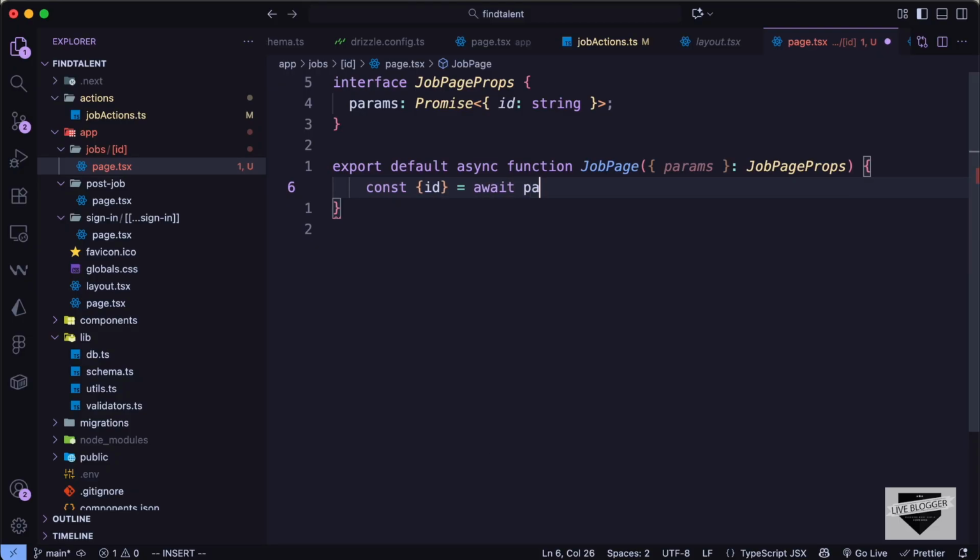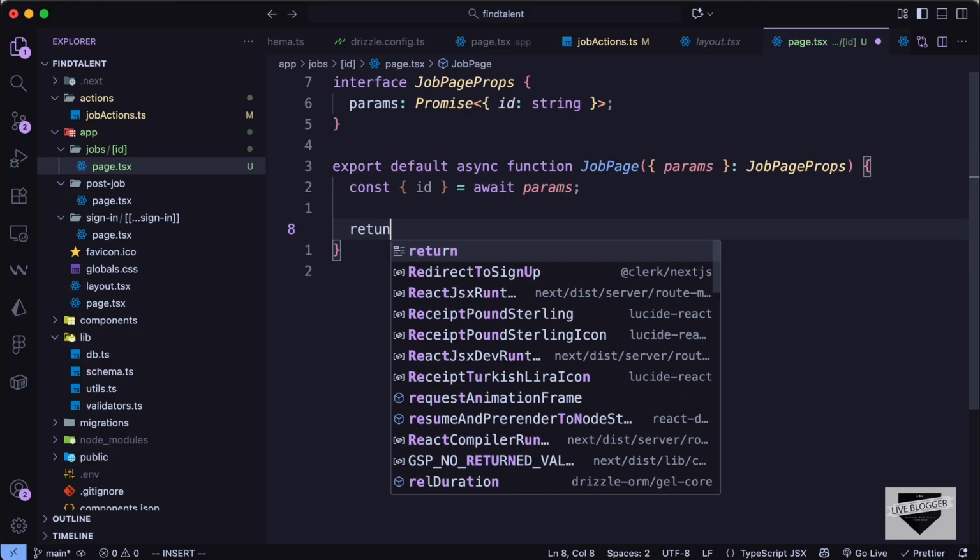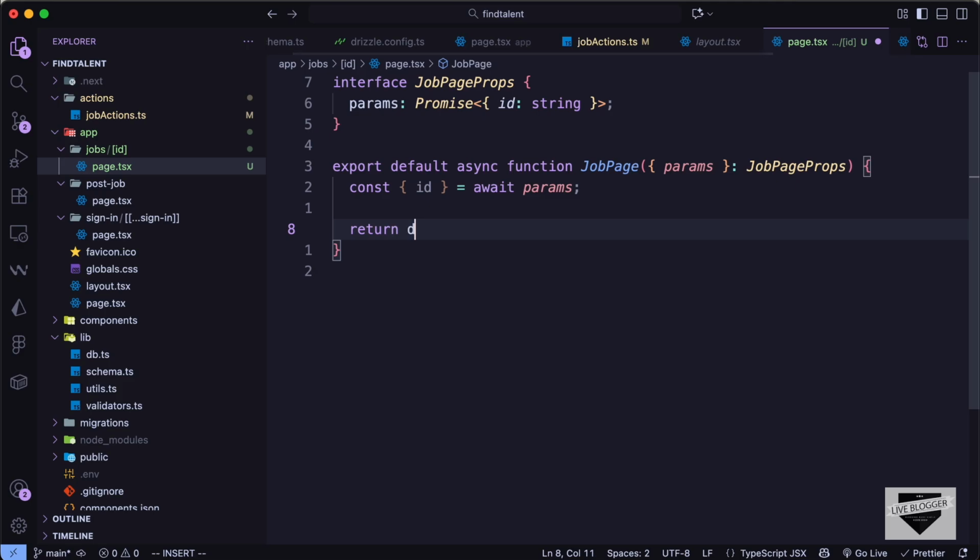So let's type await params. Let's type return, and I'll just go ahead and see whether we are getting the ID. So let's type h1. Let's display the ID in the page.